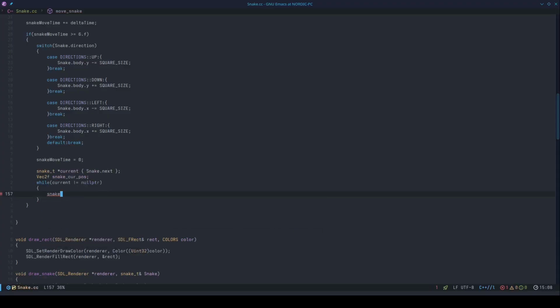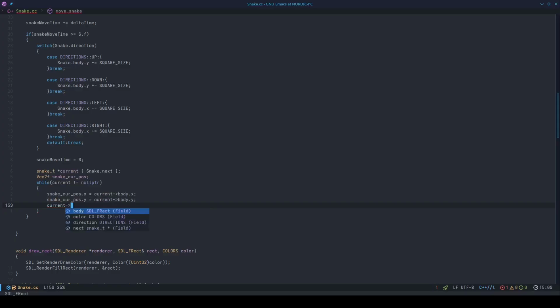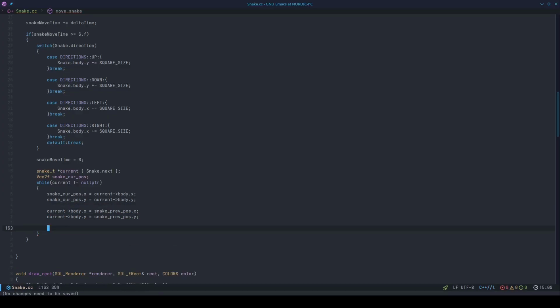The snake current position is going to be the previous position. Wait, no. The snake current position X is going to be the current body X. Snake pos Y is going to be the current body Y. And then the current body X is going to be snake previous position X. Current body Y is going to be the snake previous position Y. What am I doing, is this right?